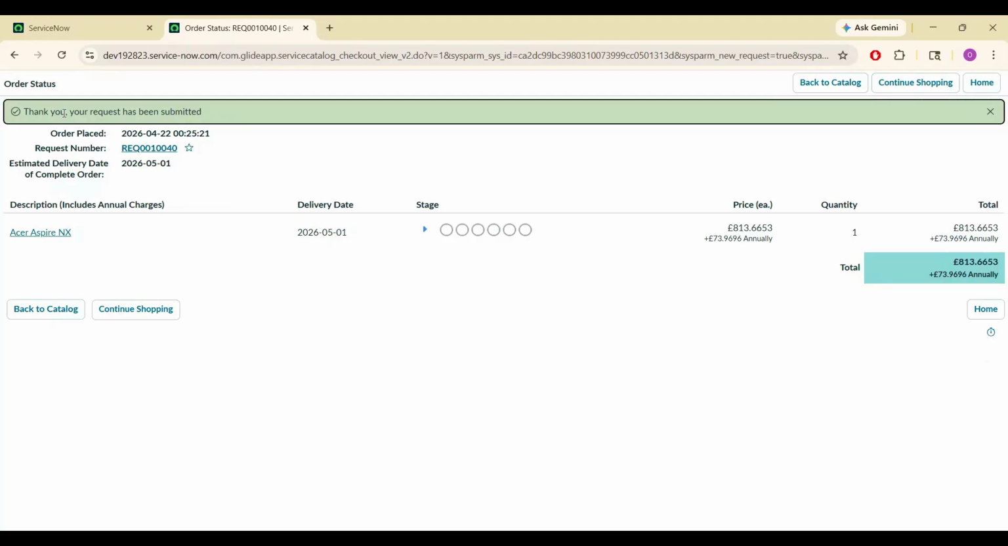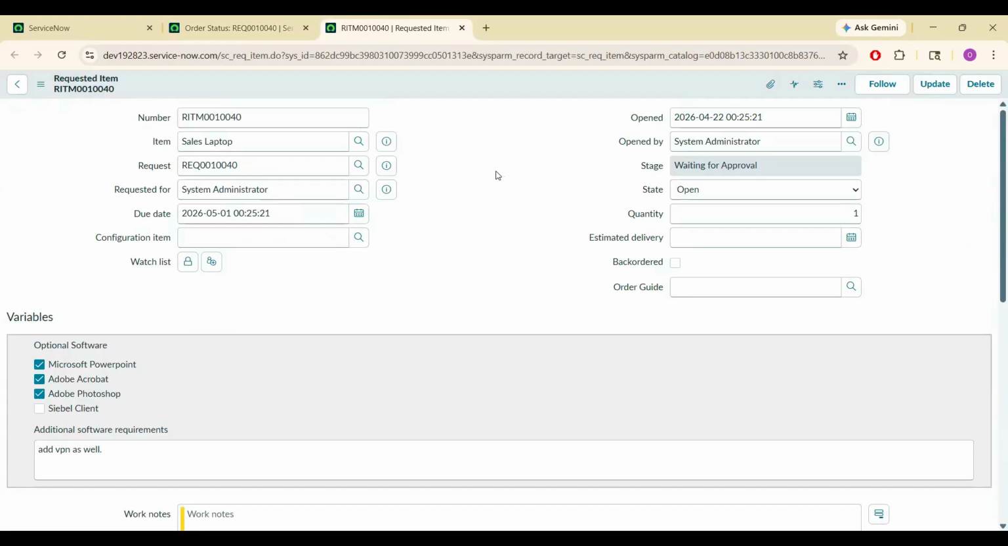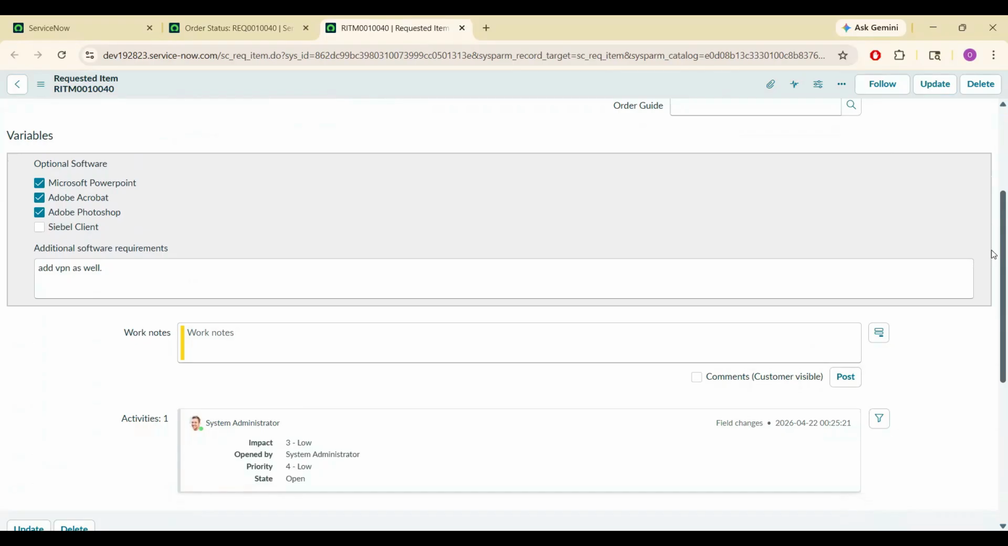So here you see the message: Thank you. Your request has been submitted. This is the request, REQ. And under REQ, we have something here which is RITM. So this is RITM. That was REQ. And there is one more, which is task. Before going into details, let me tell you about these three key records which you need to know. Let me explain each one in a simple real world analogy.